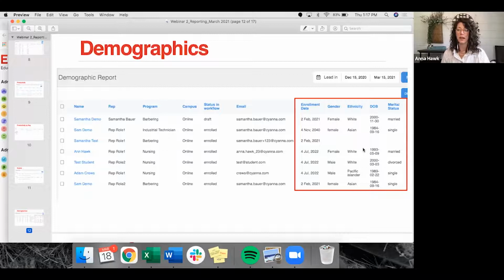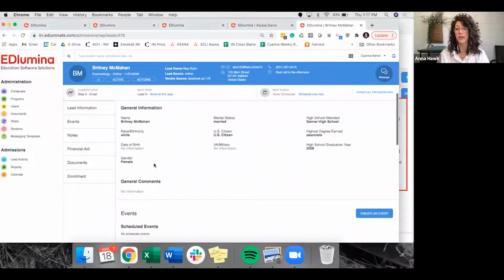This report, as with all of our reports, is exportable to a CSV or an Excel spreadsheet so that you can then go utilize that somewhere else. We don't want you to be spending your time doing data entry for something that the system can do for you. And where you capture this information is on the lead's profile.